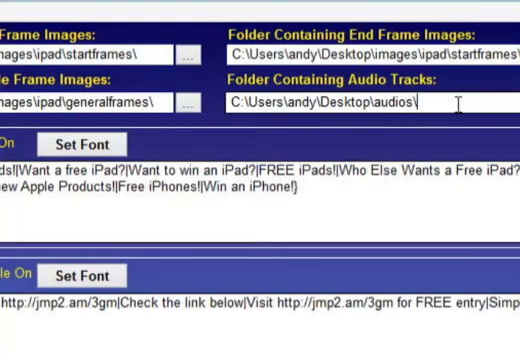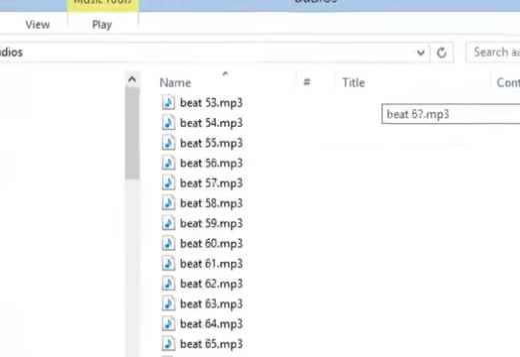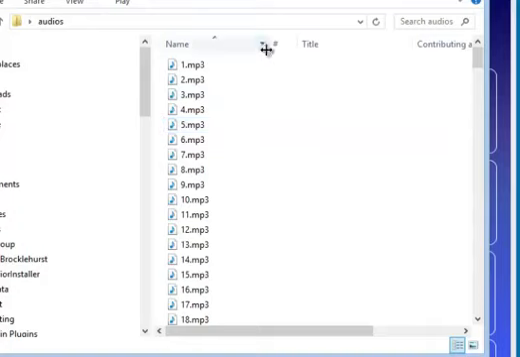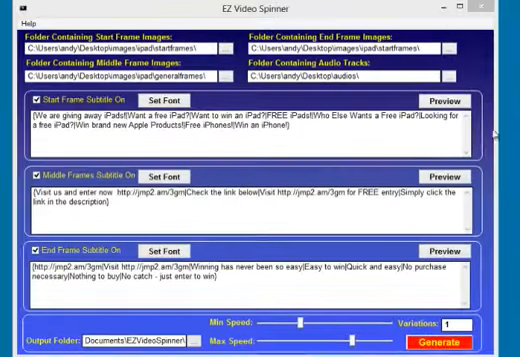I've then specified a folder containing audio tracks, and you can use anything that obviously you have the rights to use. I have a good old collection of royalty-free MP3s here. The software can use MP3 or WAV files. And in fact, we're going to give you some MP3s to get you started. If you don't have any royalty-free music, we'll give you 14 or 15 tracks to get you started with.